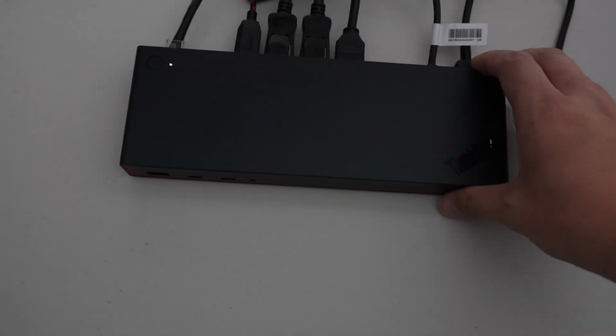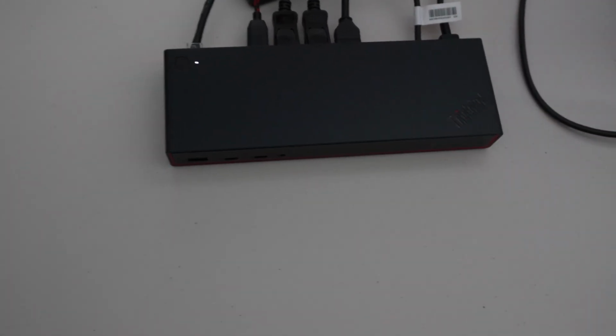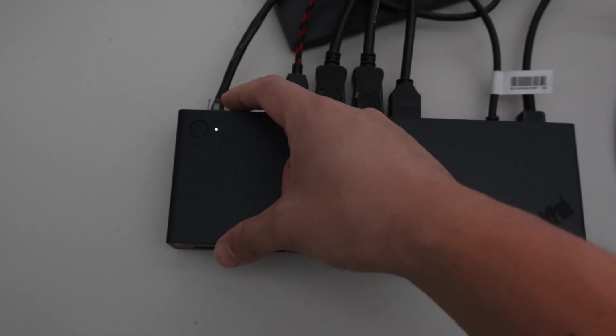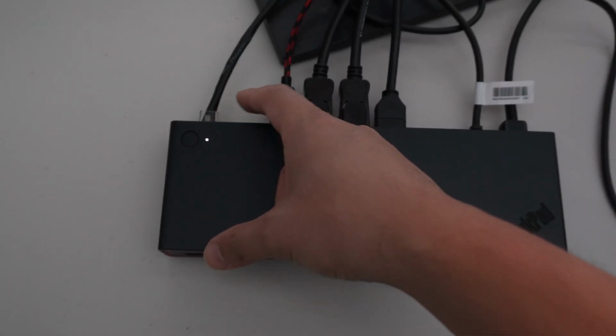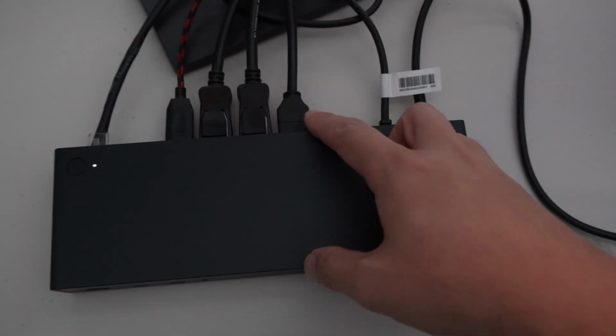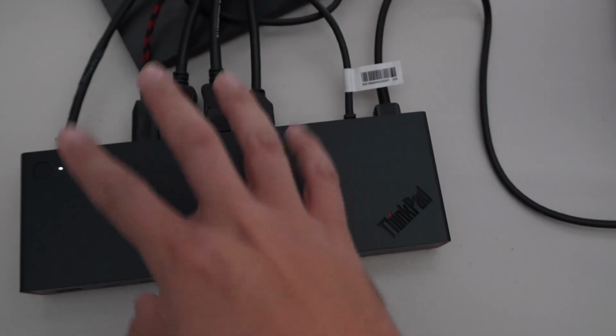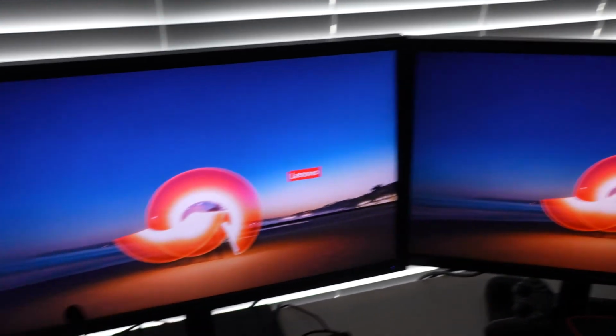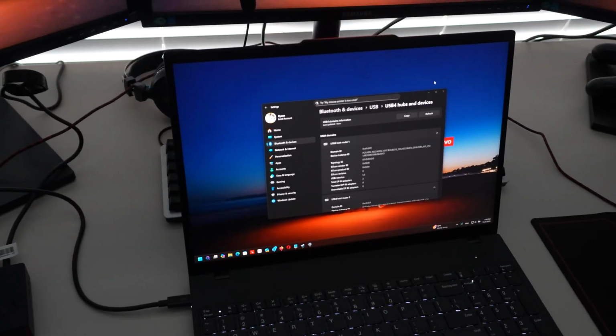All right, so I went ahead and connected everything up to the Thunderbolt 5 ThinkPad docking station. You can see I have a 2.5 gigabit Ethernet LAN connection here, a mouse, two DisplayPort monitors, an HDMI monitor. So I got three monitors. You can show them right here. One, two, three, in addition to the laptop display as well.